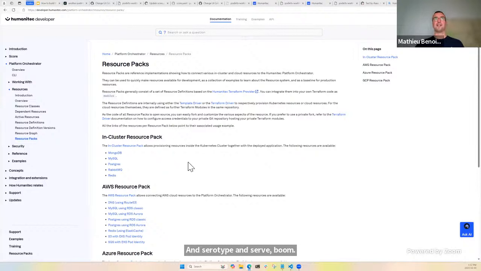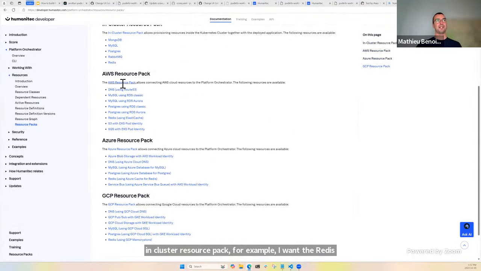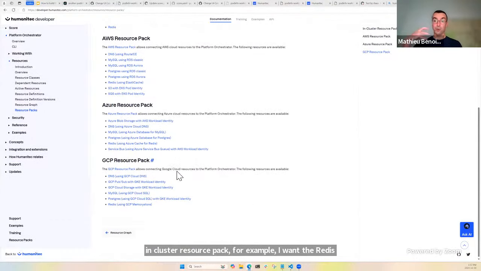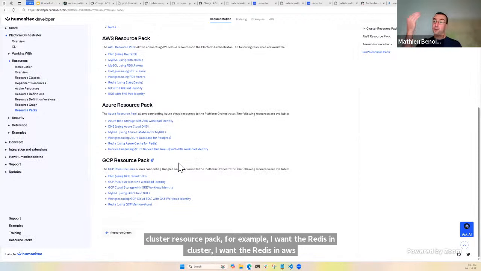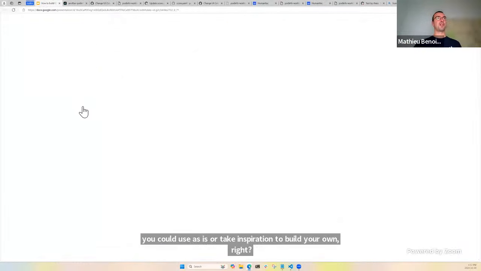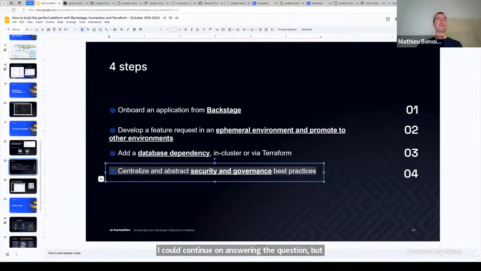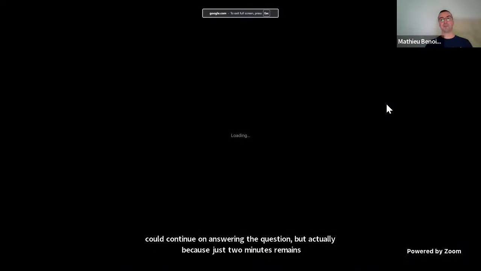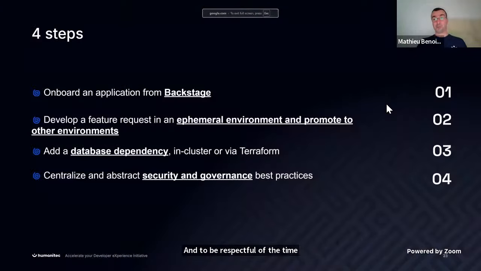You could look at the resource pack in the cluster resource pack, for example, I want the Redis in cluster, I want the Redis in AWS. So that's the kind of recipe, I could say, that you could use as is or take inspiration from to build your own, right? I could continue answering the question, but because just 2 minutes remain and to be respectful of the time of the people, I hope it makes sense.